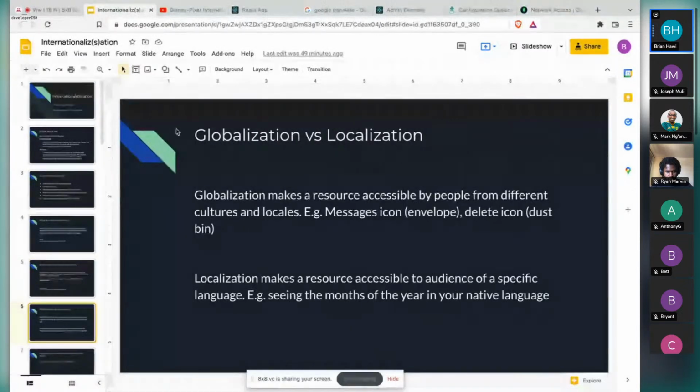So probably you've also heard of globalization and localization. Internationalization is, I would say, the overall term for that. And globalization is making your resource accessible to people, and making it accessible to different people from different cultures.